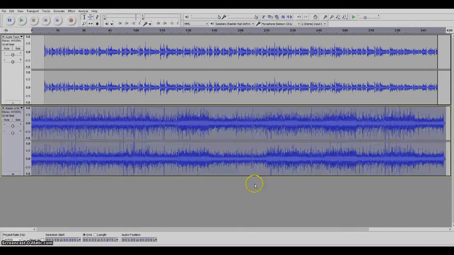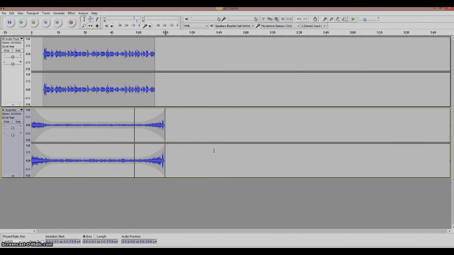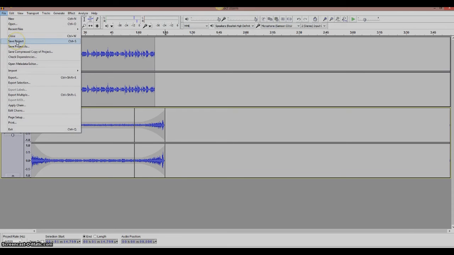Okay. And of course that undid my envelope, but we'll do that again. Do that quickly. And I hope that this sounds good for you. Make sure that you save your file, save your project.